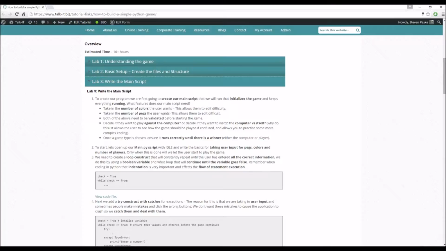So to create our program, first we're going to create the main script that initializes the game and keeps everything running. What features does this need? By features I'm saying what do we need from the user straight away to get this game kicked off? So the number of colours, the number of pegs, we need to validate this. Do they want to play against the computer?